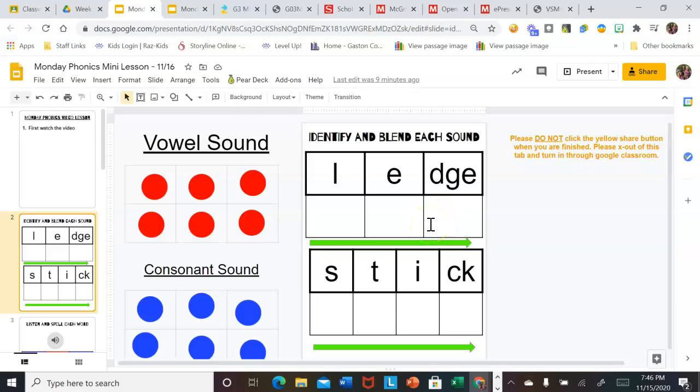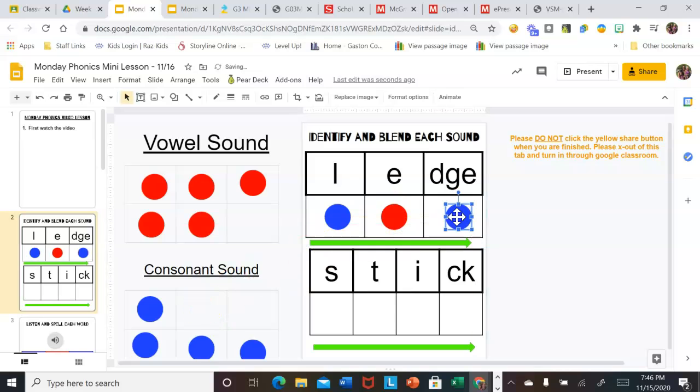Now remember, this is where you use the vowel sound or the consonant sound when you are blending sounds into words. So for example, we would want to say j, ledge. Now, one question I did get was, Mrs. Altman, what about the DGE? There are 2 consonants and a vowel. Do I have to stick every 2 blue dots and a red dot in there? And the answer is no. We want to focus on the sound that it makes. So DGE makes a consonant sound, a J sound, so it's only going to get a blue dot.